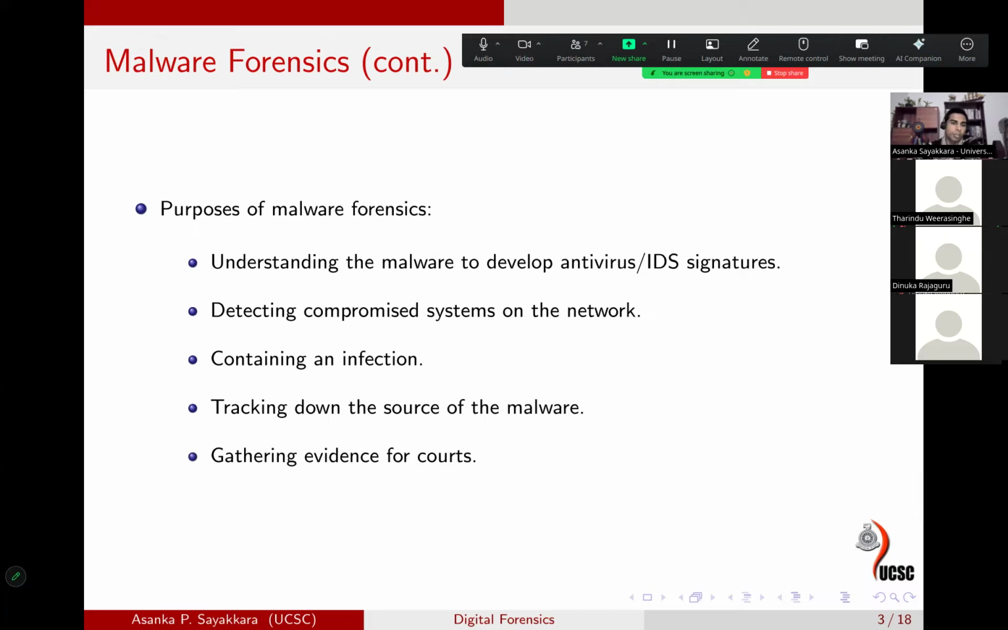And a part of malware forensics can be just detecting a compromised system, in a particular individual computer or some computers in a network. We want to know whether they are compromised in any way. So by performing malware forensics, detecting the presence of certain malware can help us know that a particular system has been compromised already, right?